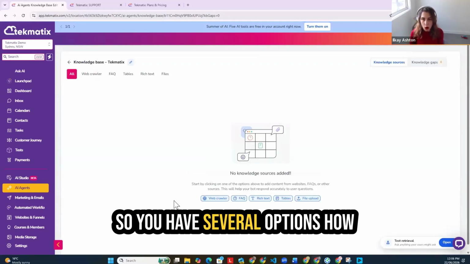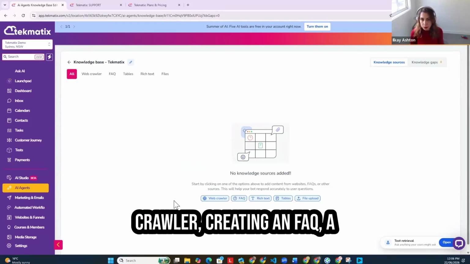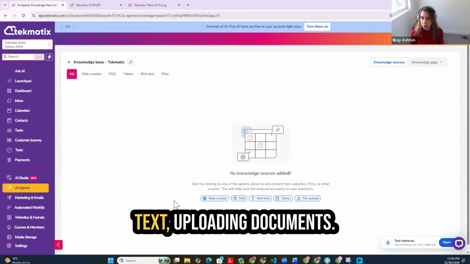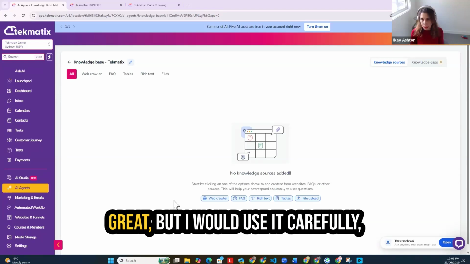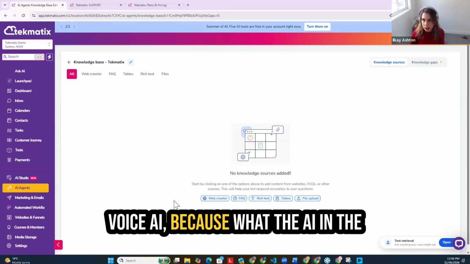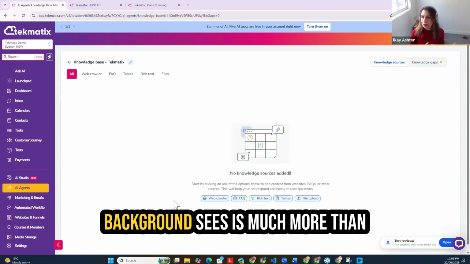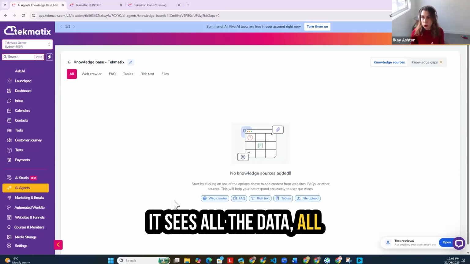Okay, so you have several options for how to create a knowledge base. One would be by web crawler, creating an FAQ, a text, or uploading documents. I am going to say the web crawler is great, but I would use it carefully, especially if you are using it for voice AI, because what the AI in the background sees is much more than what we can see on our screen. It sees all the data, all the code, everything.